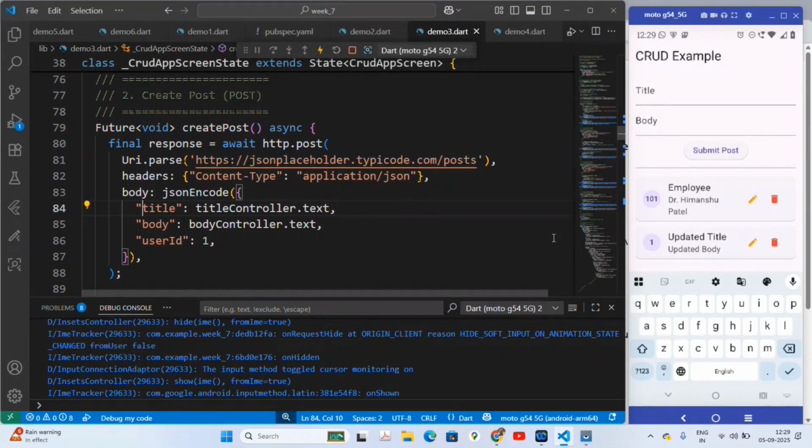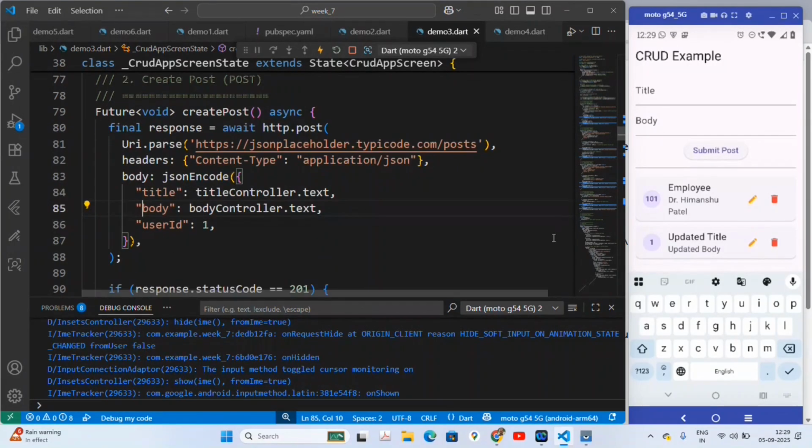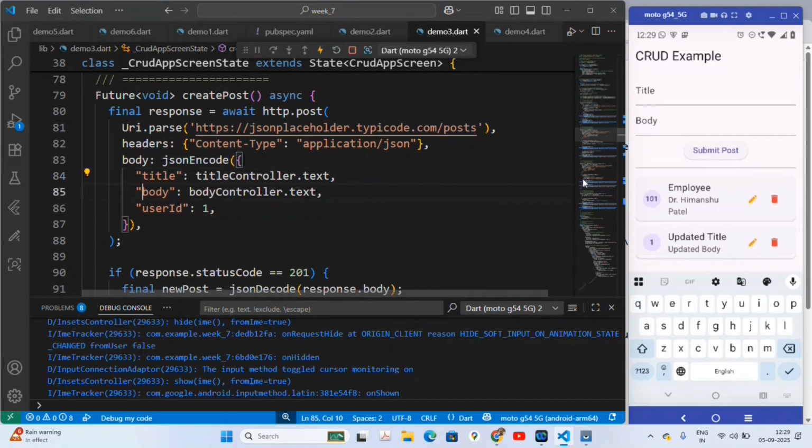So I want to provide three values: title, body and userId. So inside title I provide titleController.text, which is a text written inside title, and in body I want to provide bodyController.text, which is a TextEditingController which refers to these values, and userId is fixed, which is 1. So this method will post data to server.